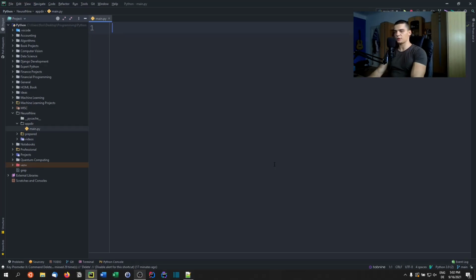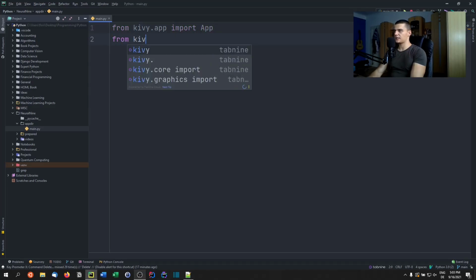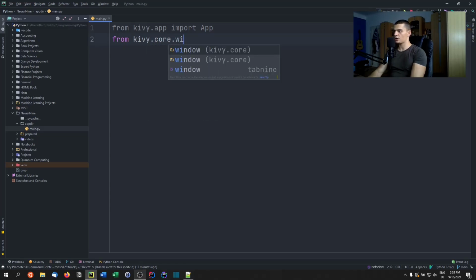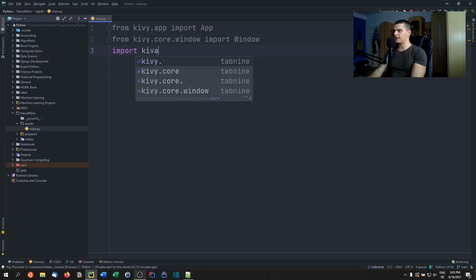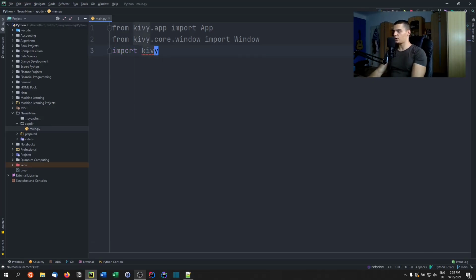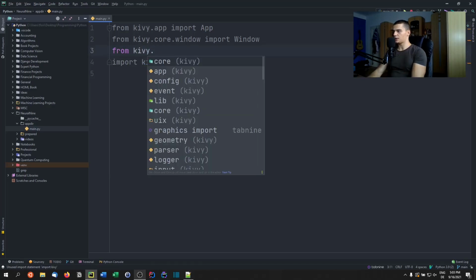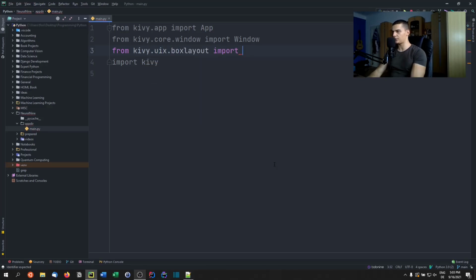And in this Python file, we're going to start by saying from kivy.app import App, then from kivy.core.window import Window, even though I think that's optional. We're going to see in a second or in a couple of minutes. Then we're going to import Kivy itself, and we're also going to import from kivy.uix.boxlayout. We're going to import the BoxLayout.